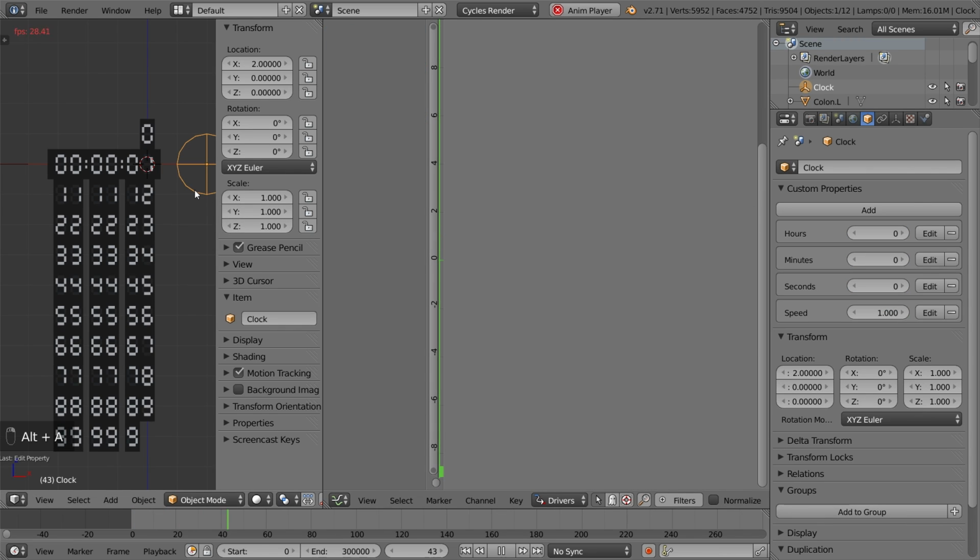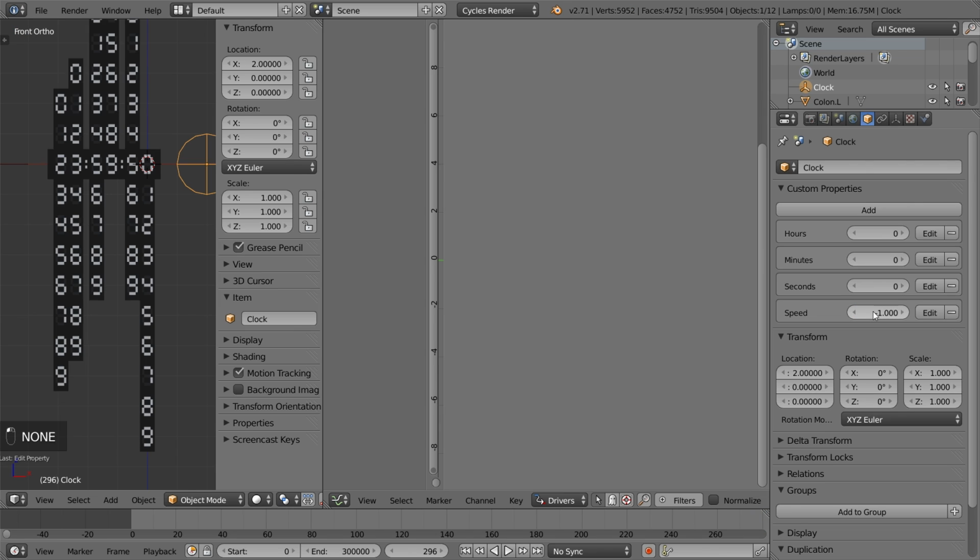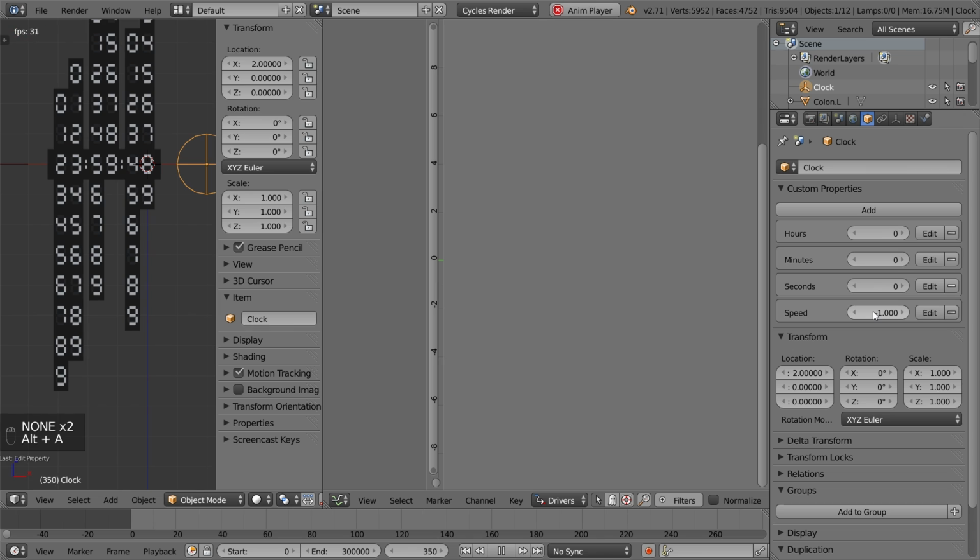Keeping it at 1 makes it go real time. If I set it to 10, it goes really fast, and if I set it to 0.1, it goes slow. And since the modulus is added last, the clock always restarts when it should. I can even set a negative value to make the clock go in reverse.